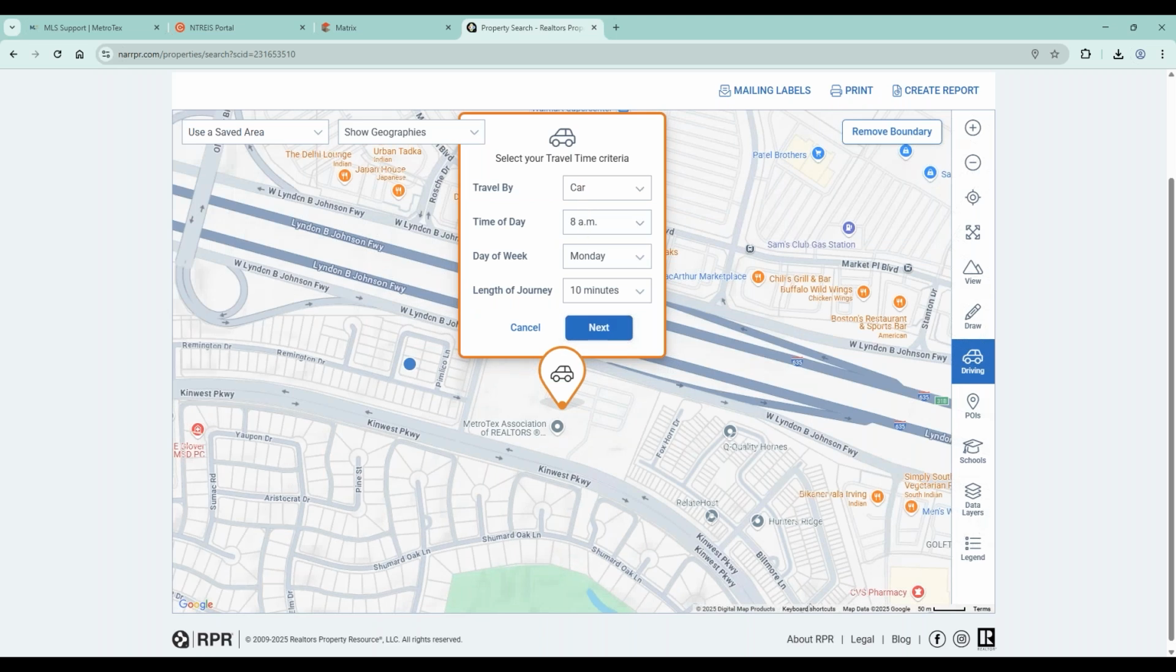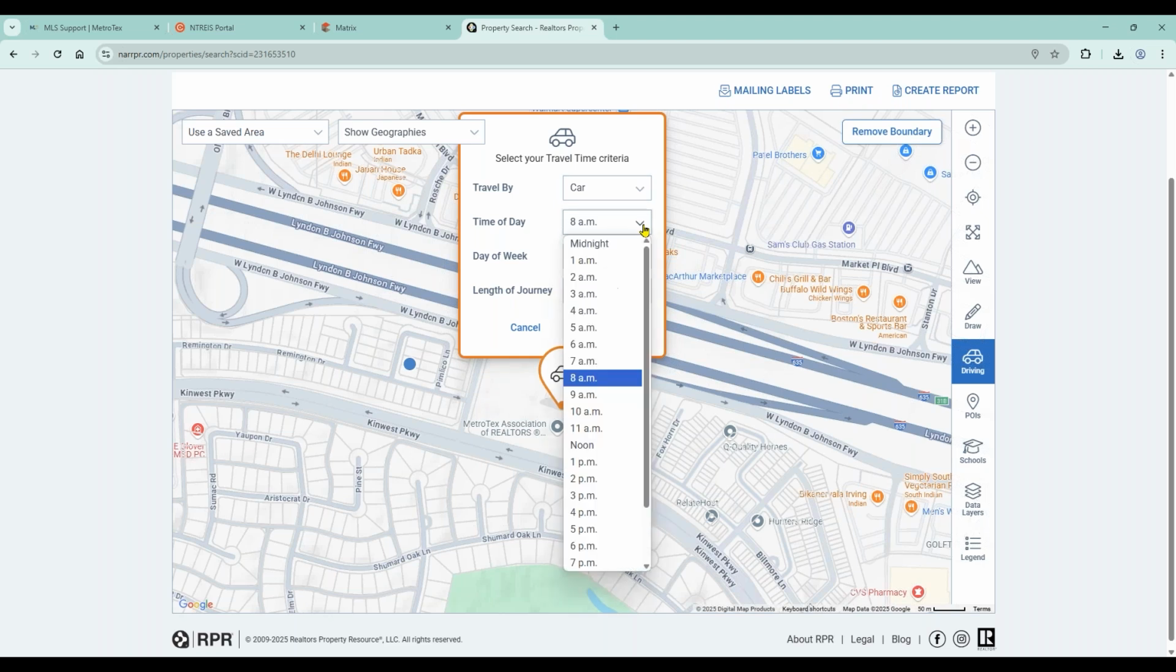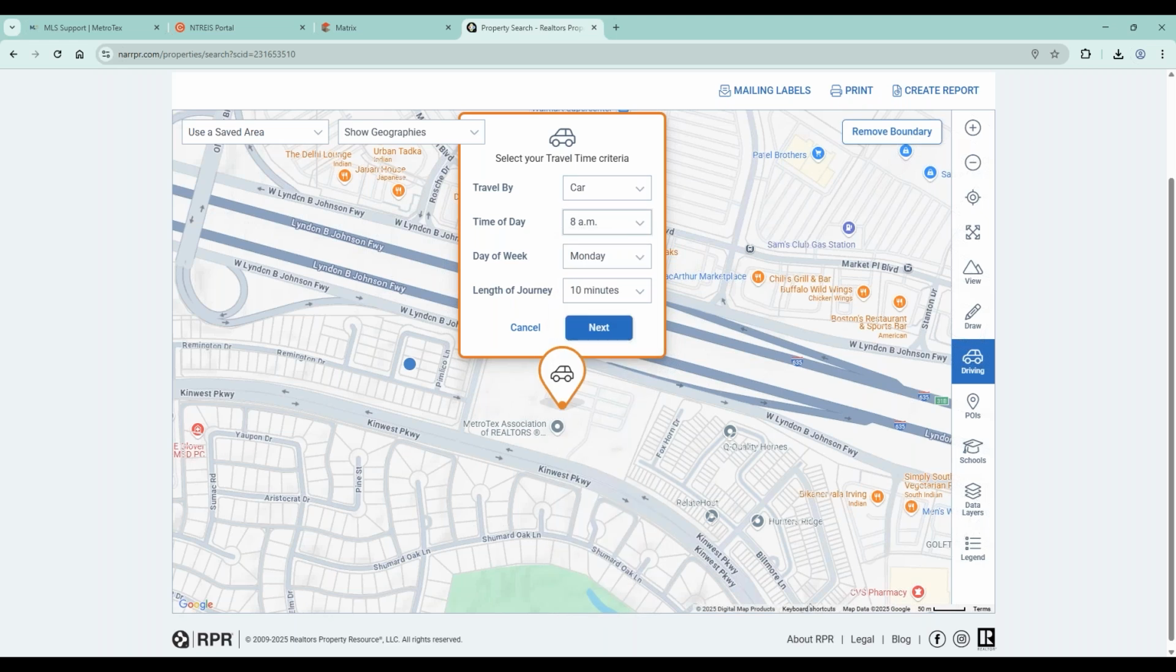From here, this is where we get to determine the drive time. Now, Matrix is always going to assume that we're driving, but RPR gives you a walking option. We're going to keep the car option though. What time of day do they need to arrive? It only gives you the exact hour. Matrix does give you 15-minute increments. So we'll keep it on 8 a.m. The day of the week can also be changed to any day.